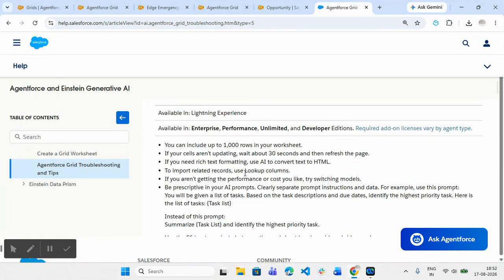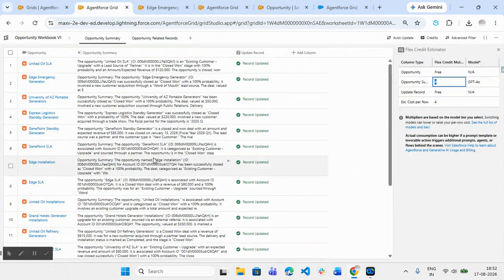So you can include up to 1,000 rows in a worksheet. You cannot include beyond that. So only 1,000 rows. As mentioned, the updating time will sometimes take up to 30 seconds. If you are getting some performance cost, you can try to switch models. Another important thing is that for the data generated here, there's no object specific to store these details. It's a similar kind of thing to reports. The object won't be present to store this information.